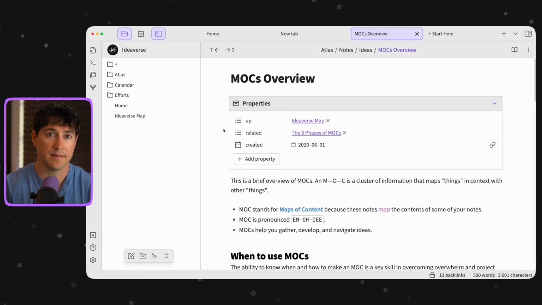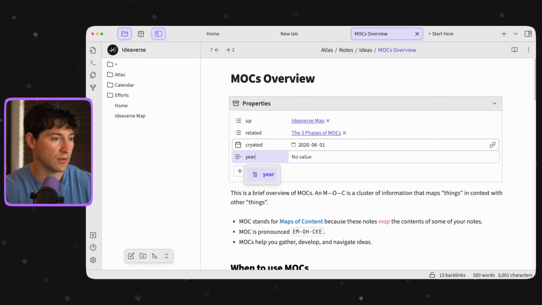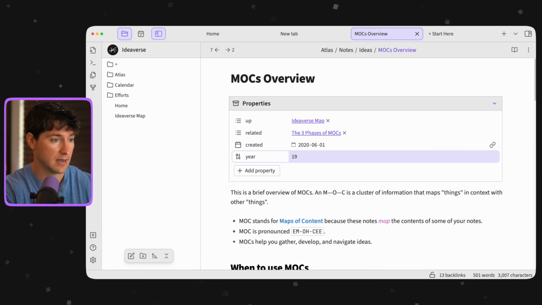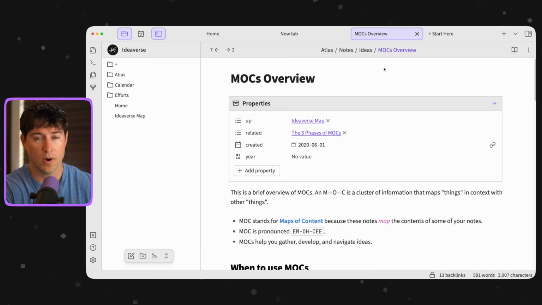There are endless bits of data that you might want to track. Let's imagine that you're into movies. Maybe you want to create your own IMDb database and you want to have some category called year. And then you can say the year that that movie came out was 1990. And then after a while, you can have all those movies grouped together in a really interesting way.